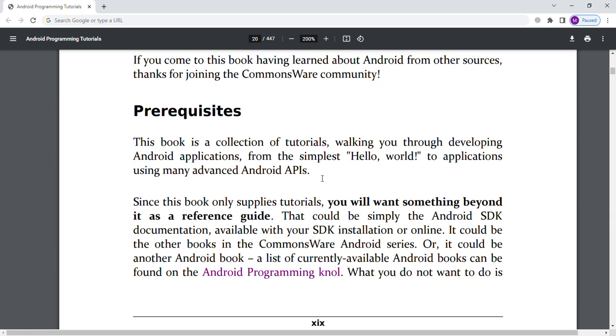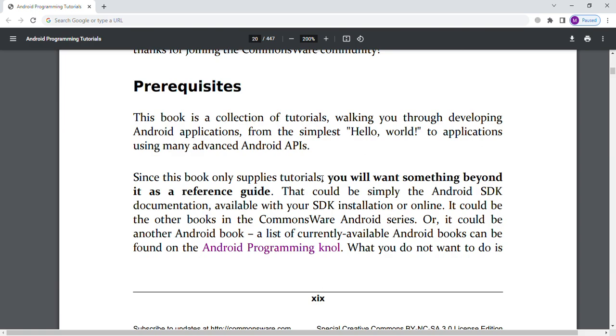Prerequisites. This book is a collection of tutorials walking you through developing Android applications from the simplest hello world to applications using many advanced Android APIs. Since this book only supplies tutorials, you will want something beyond it as a reference guide. That could be simply the Android SDK documentation available with your SDK installation or online. It could be the other books in the CommonsWare Android series, or it could be another Android book. A list of currently available Android books can be found on the Android programming wiki.